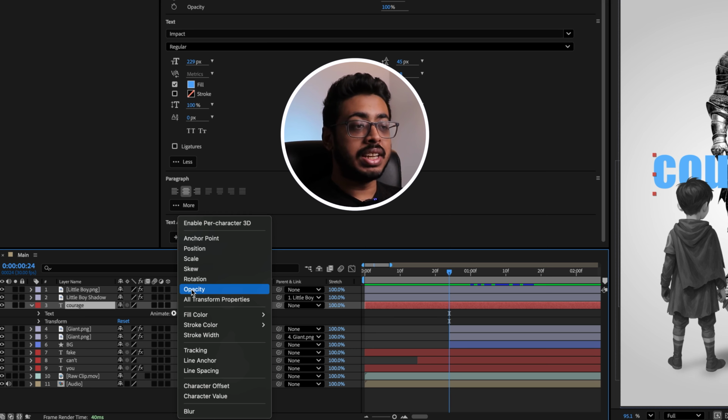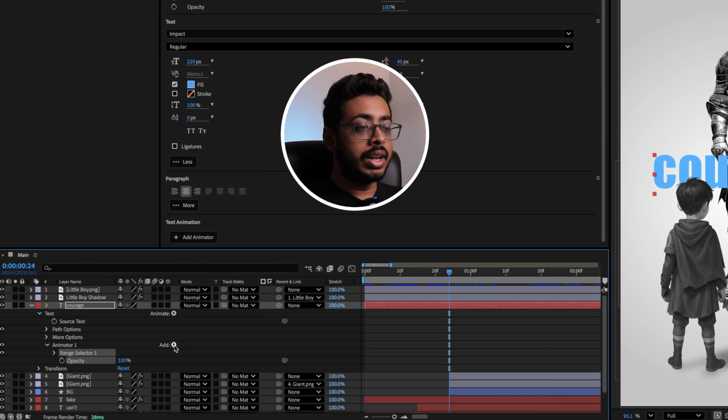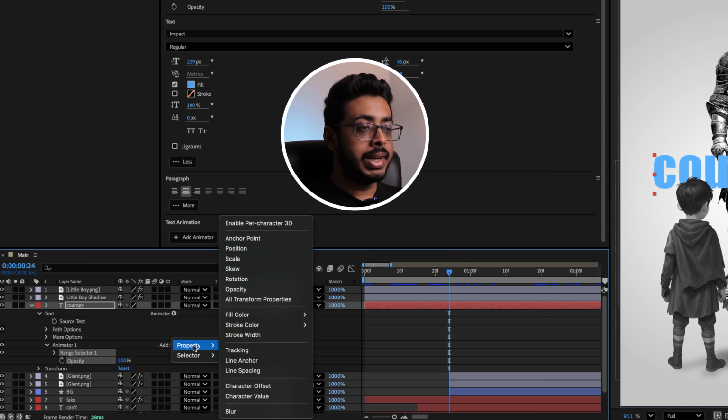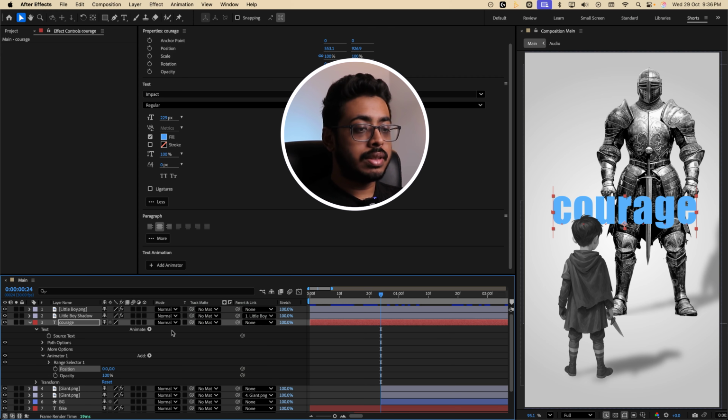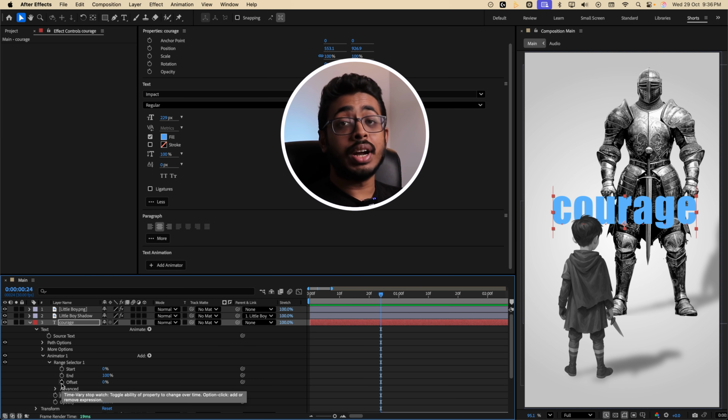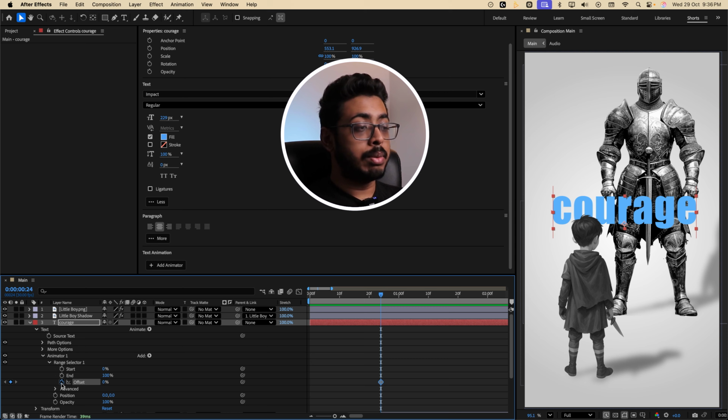Firstly, we'll add opacity and then we are going to add the position. Let's add opacity. Going over here again, in Add, in properties, let's select position. Nice. Now let's go to our range selector. Over here, we have to add keyframes in the offset. So add a keyframe over here. Going a little ahead, maybe at this point, let's make this 100%.